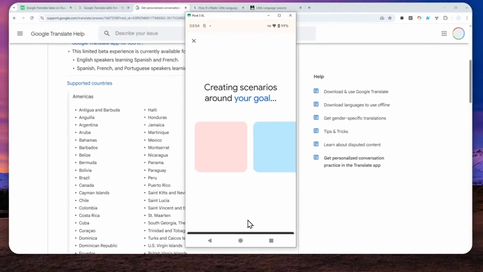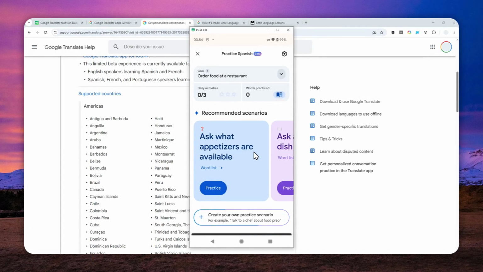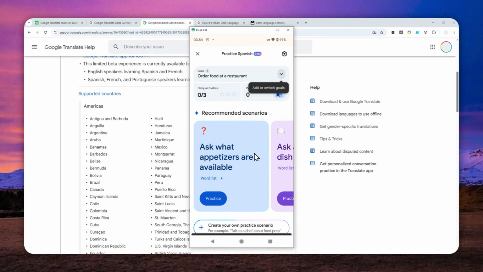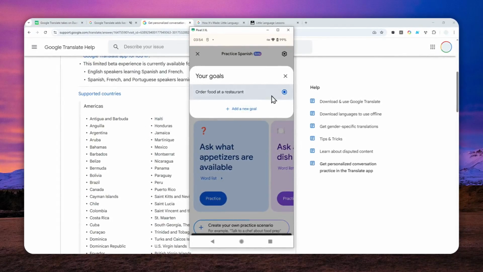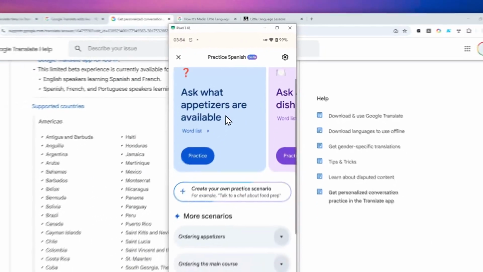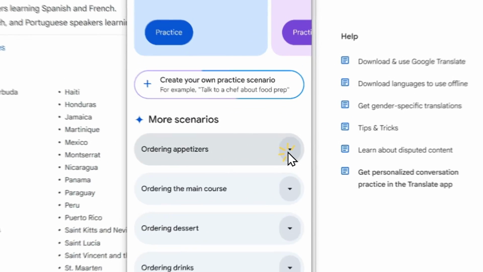Okay, I didn't see that for some reason. Okay, let me type it again. Okay, it could be my connection. Okay, there you go. So you'll see something that looks like this. And here at the top, you can actually add more goals. So you can add a different scenario or something like that. Now, here you can see that there are some other sub scenarios that you can use, or you can start learning.